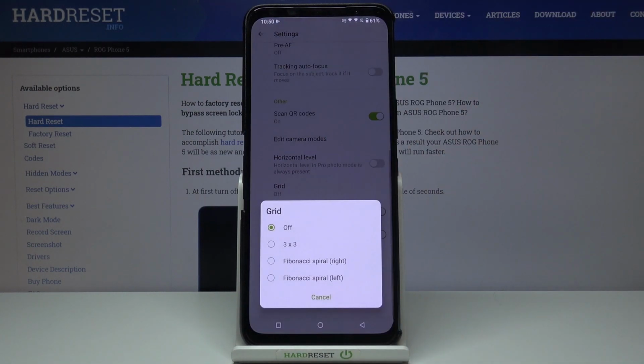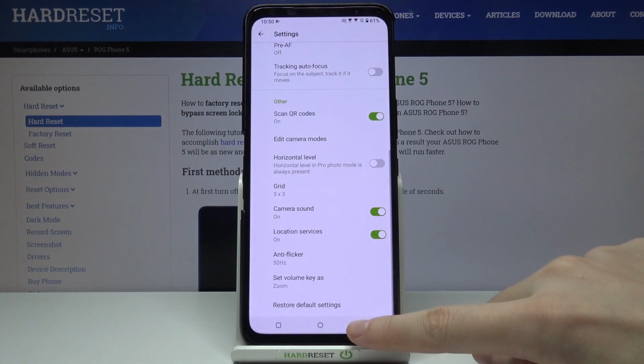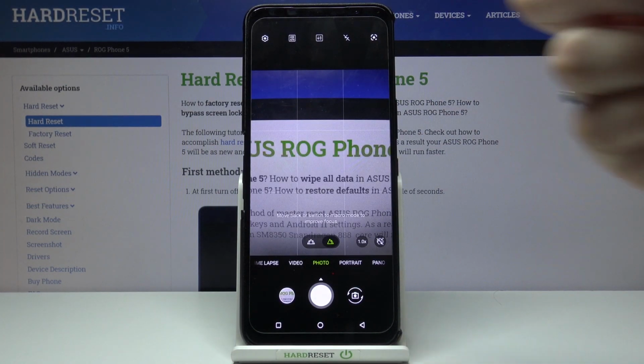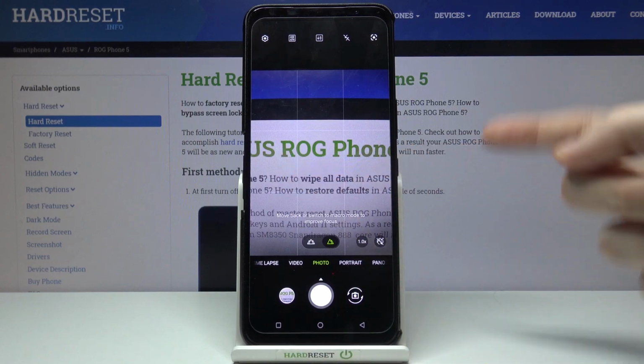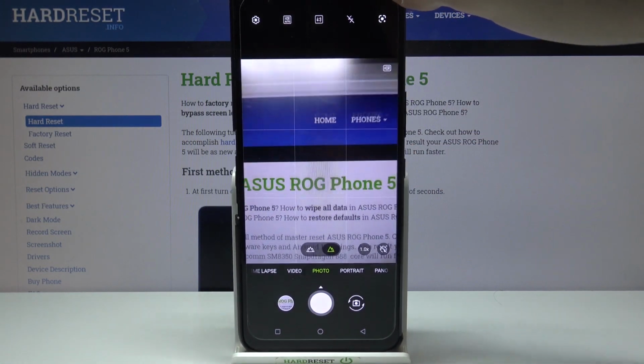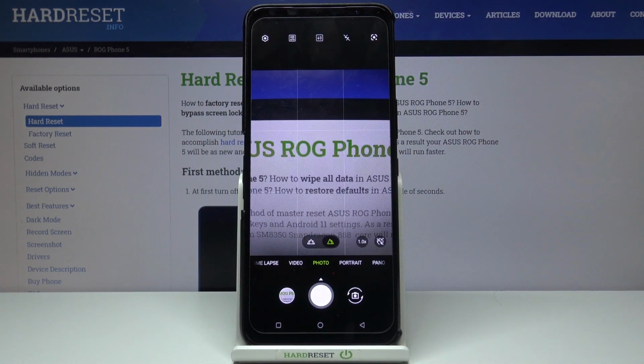So when we tap on it, we can pick from three options: 3 and 3 grid lines, Fibonacci spiral with right, and Fibonacci spiral with left. Now let me stay on 3 and 3. Let's go back to the camera preview, and as you can see, here we have these lines. This is useful, for example, when we want to use the rule of thirds in photography.